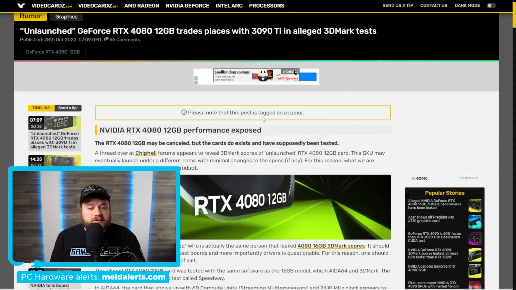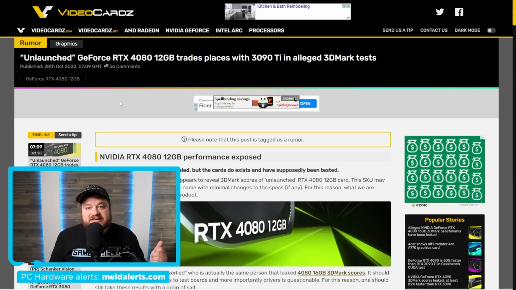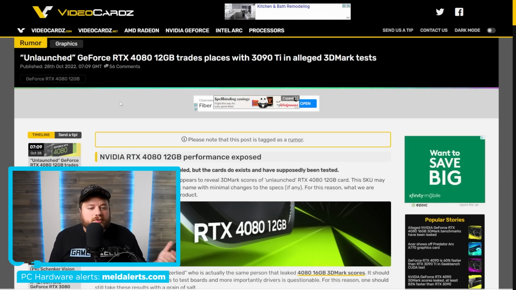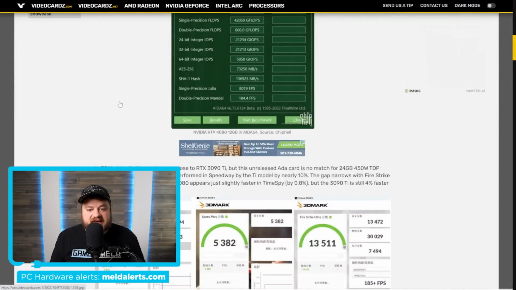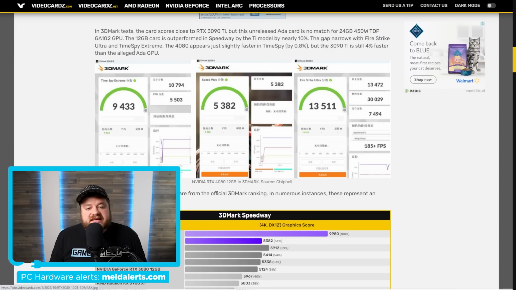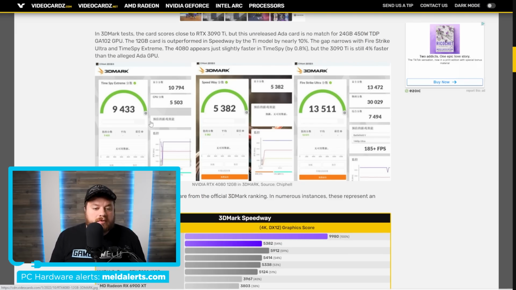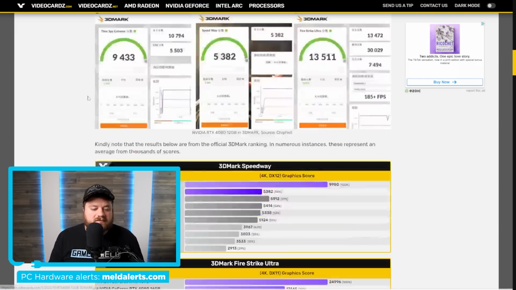And to better show that, we actually have some new benchmarks on the unlaunched RTX 4080 12GB variant. What's interesting about this is that, well, it really goes to show just how absurd it was that Nvidia released this as a 4080. But obviously that was almost certainly just so they could sell it for more. Either way, as we go down here, we can see that some 3DMark benchmarks were leaked out on the ChipHell forum of that 4080 12GB model.